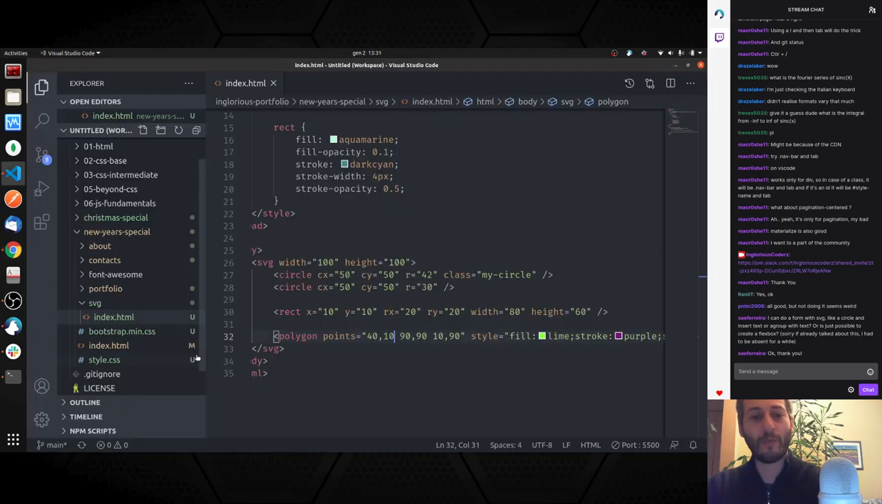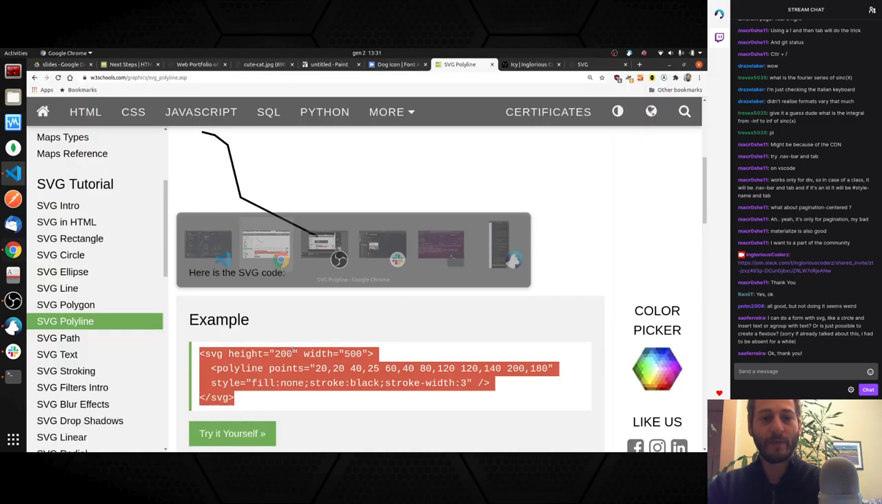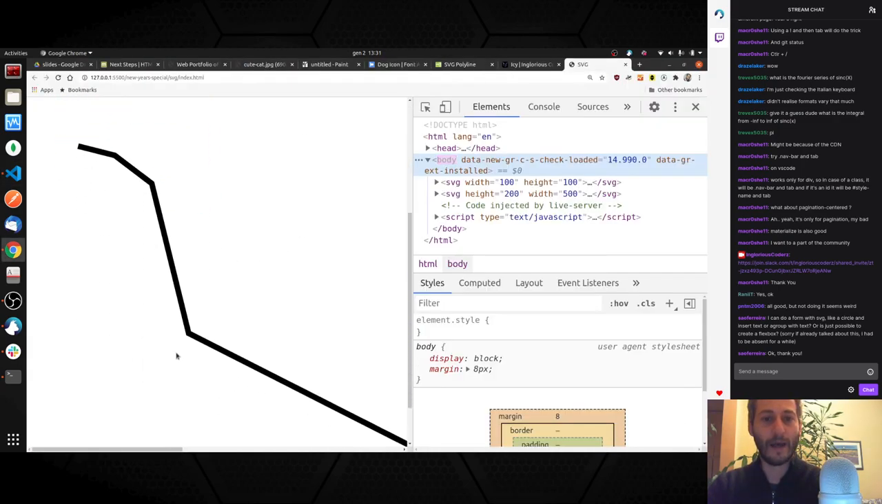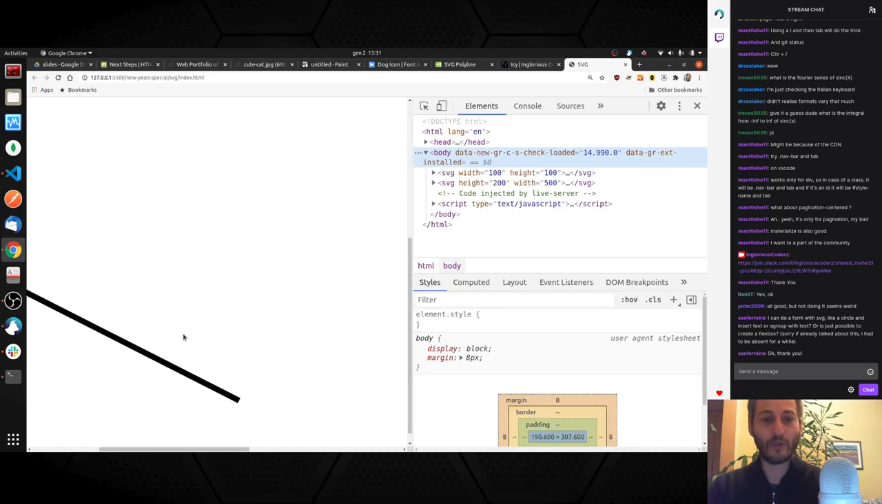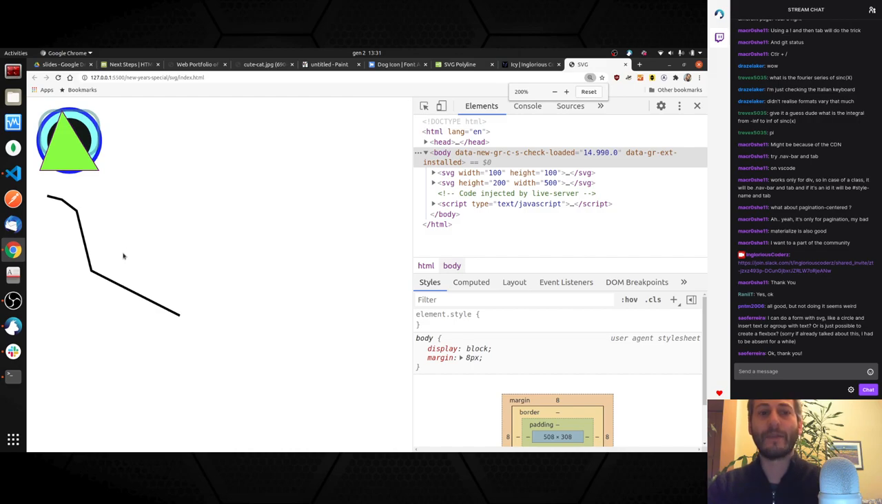I'm gonna copy this SVG. I'm gonna create another SVG right below the first one. Let's see if it works. Yeah, you see the polyline? Maybe too big, so I'm gonna zoom it a little less. Okay, this is a polyline.